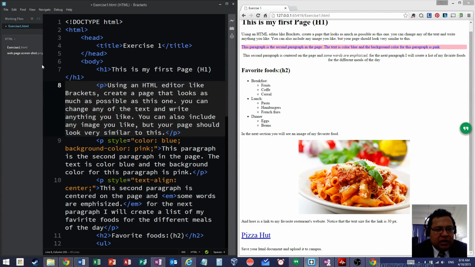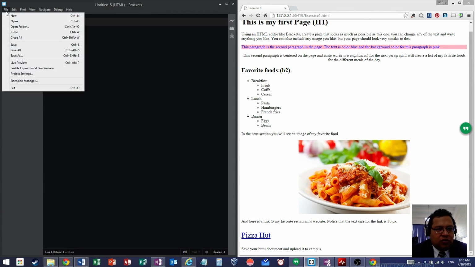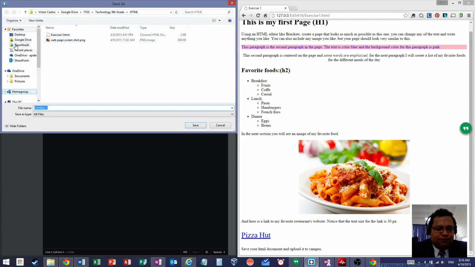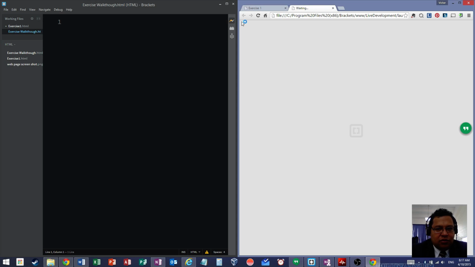All right, so to begin, let's go with a new file, and right away we need to save it and give it a name. I'm going to call this exercise walkthrough .html. Really important to put the extension there so that Brackets knows it's an HTML file. Okay, I'm going to activate live preview, and of course right now my preview is going to be empty because there's nothing in my HTML file yet.